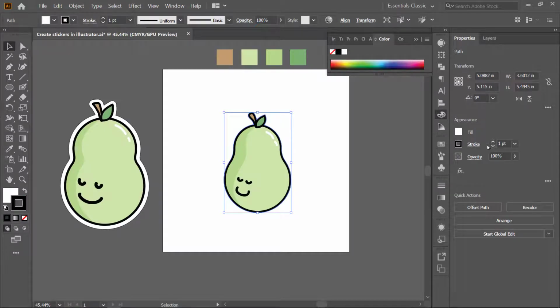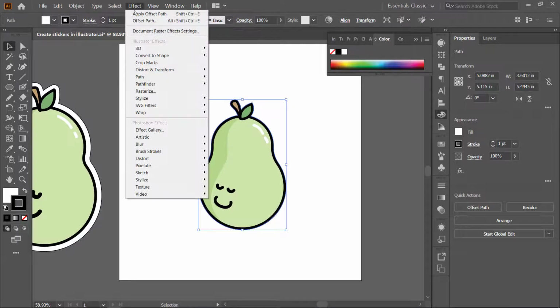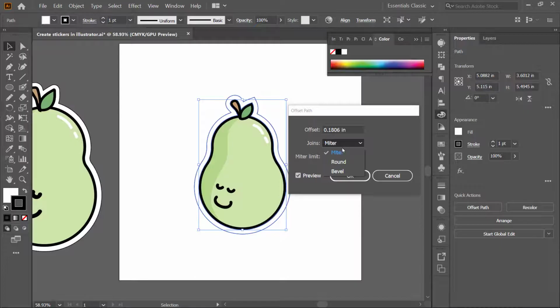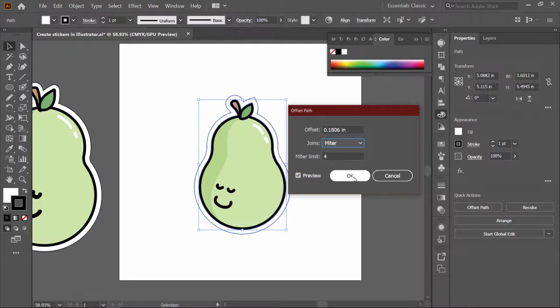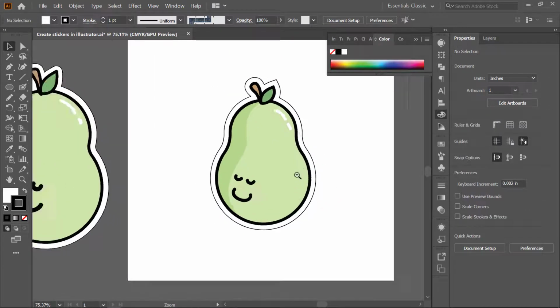Give it a little 1 point stroke, and then go to Effect, Path and Offset Path. You can also go to Offset Path from here if it is showing in quick actions. And now I will give it an offset path of 13 points, and from here you can choose miter or round depending on your preferences, and press OK. So this is how you can create stickers in Adobe Illustrator.